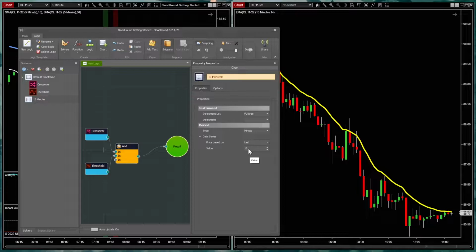Again, this is something that's important to remember because BloodHound doesn't know what charts are on your screen. So if you were to change the chart that you're using, let's say I decided this should be a 30-minute, for example, then I would need to change this to a 30-minute to reflect my system. So just keep that in mind. Any change you make on your charts generally needs to be reflected in BloodHound as well. Okay. So now we have added the 15-minute chart, and now we just need to add a solver to that chart to pull data in from that 15-minute chart and use that.